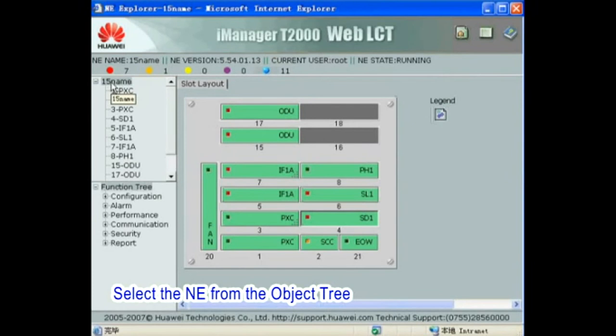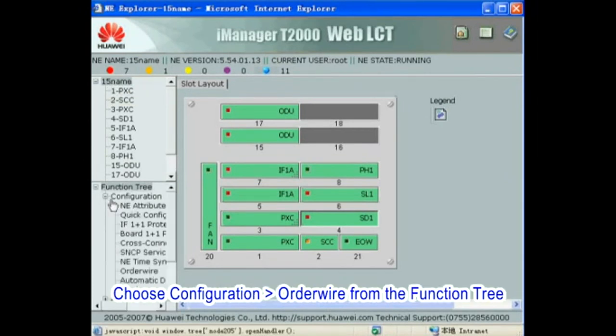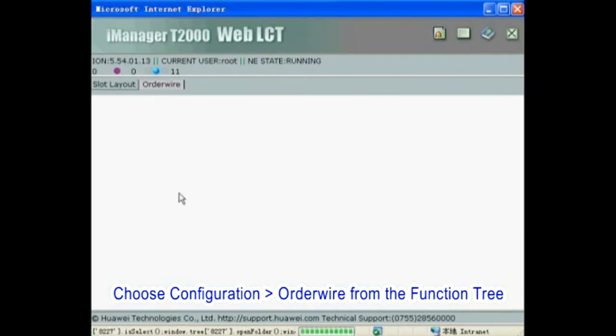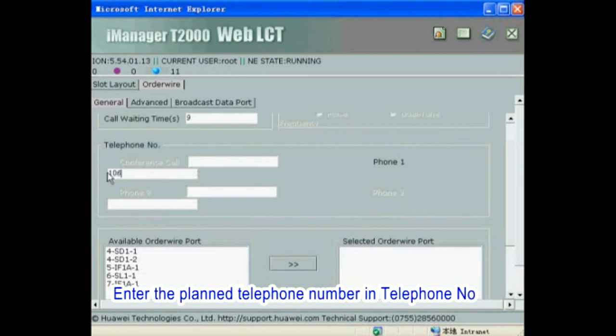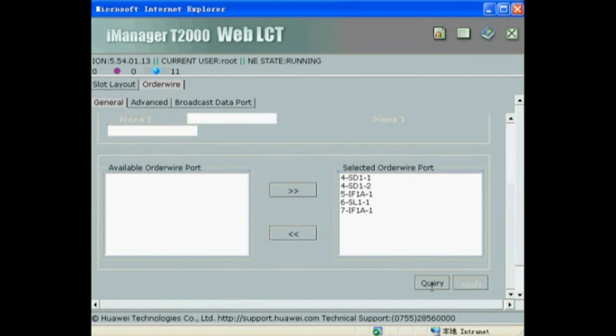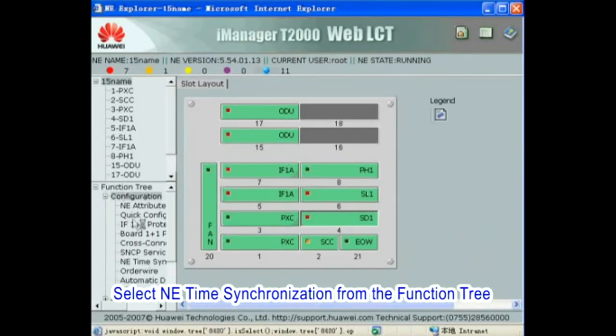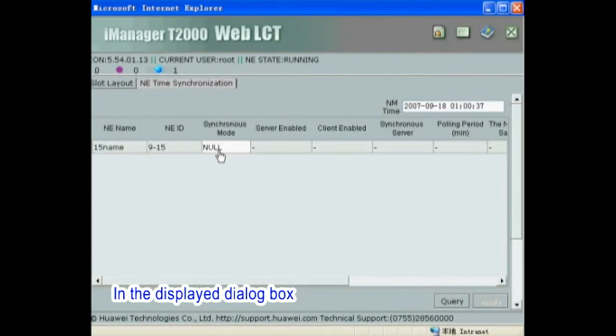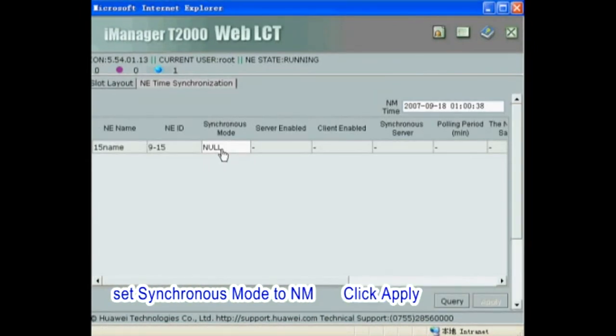Select the NE from the object tree. Choose Configuration, Auto Wire from the function tree. Enter the planned telephone number in telephone number. Select the auto wire port. Click Apply. Select any time synchronization from the function tree. In the display dialog box, set synchronous mode to NM. Click Apply.